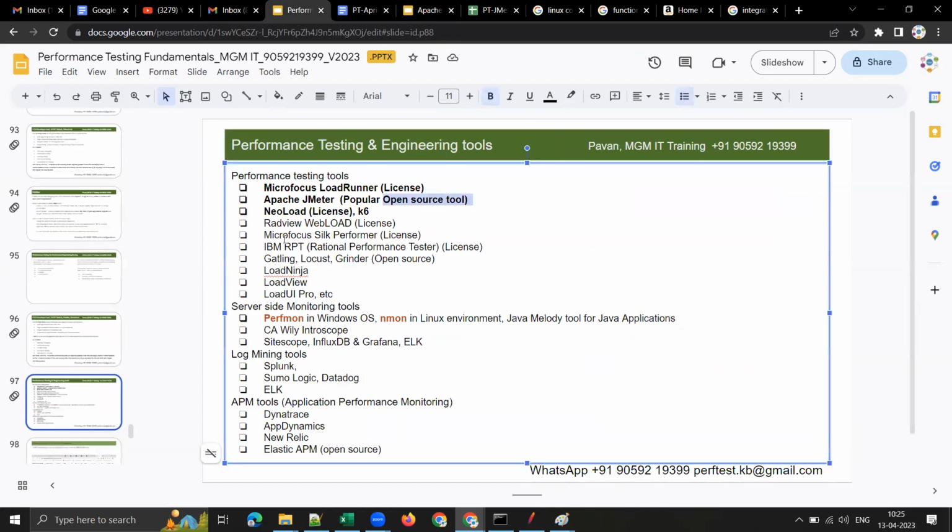Now coming back to this, these are the popular performance testing tools like AppLoader, JMeter, NeoLoad, WebLoad, SilkPerformer, IBM RPT. RPT is a performance testing tool developed by IBM itself. And apart from that, we have a couple of open source tools like Gatling, Locust, Grinder, as I have shown you just now. And then LoadNinja, LoadView, LoadUI Pro. But the most popular tools are LoadRunner and JMeter.